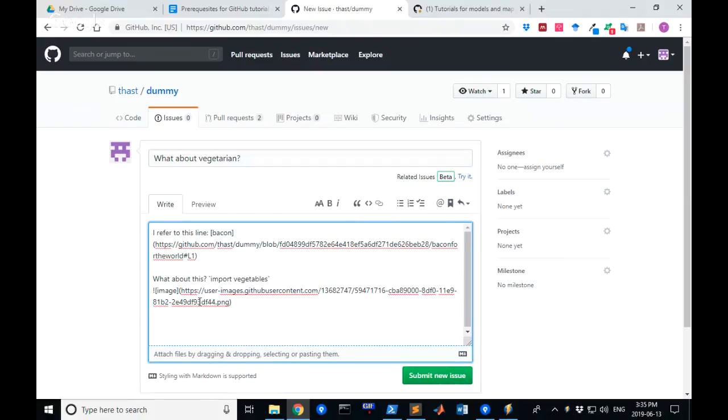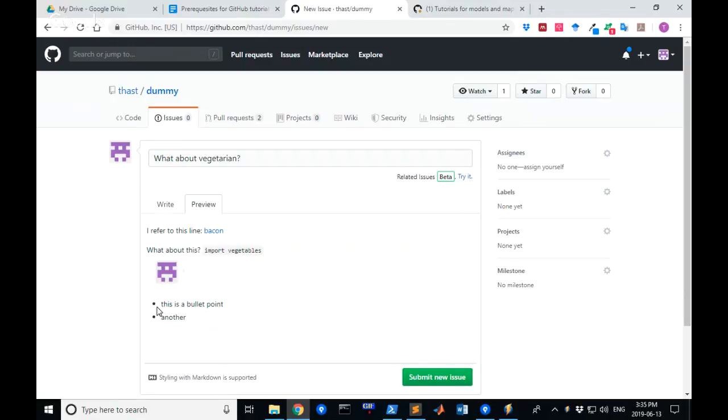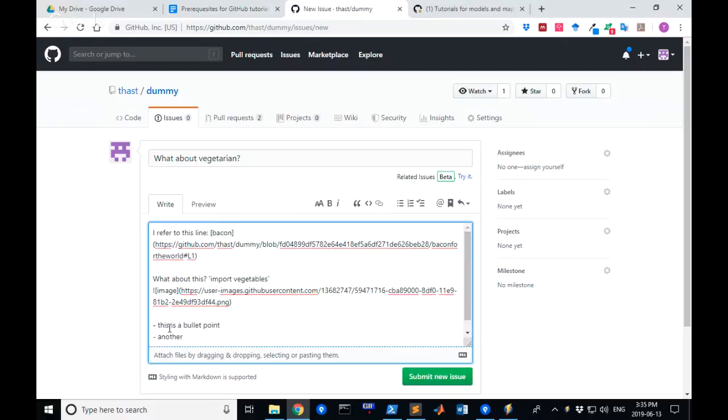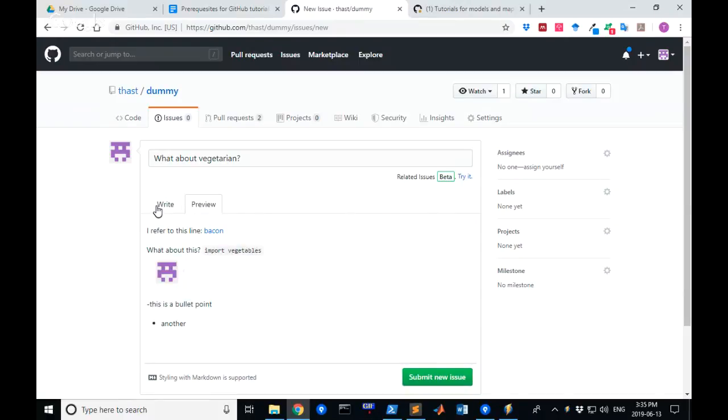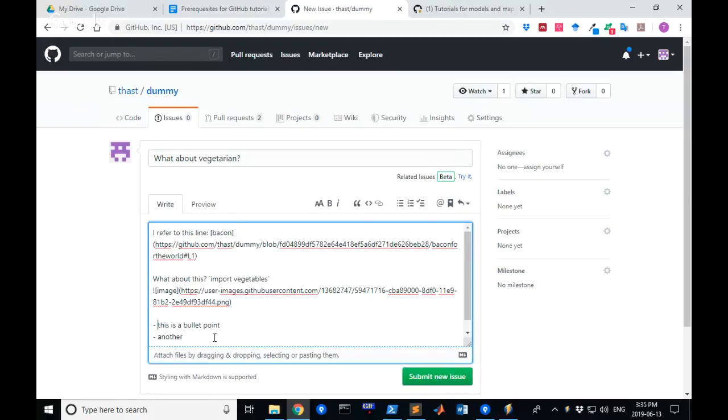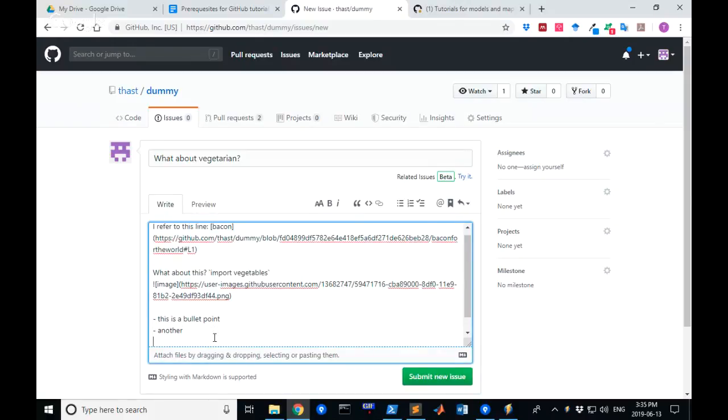And after that, you can also have bullet points. So this is a bullet point. Another. And if I look at preview, you will see that it's adding bullet points automatically. Don't forget the space. I sometimes do, but if you forget the space, that's not working. This is just markdown? Yeah, this is just markdown.